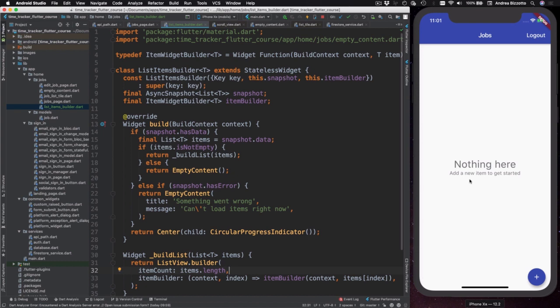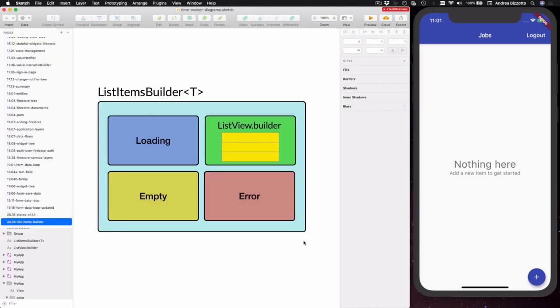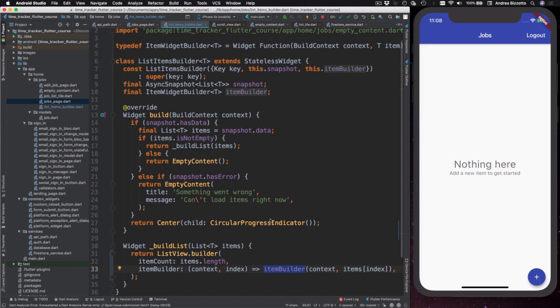And since we are building a custom list items builder ourselves, then we can delegate the creation of each item in the list to our own item builder. So with this setup, we have ListView.builder, which is very useful to show a list of items with good performance. But that is only useful when we have data to show. And that's why we have a list items builder, which can also handle the remaining UI states. Okay, so our list items builder is now complete, and we can head back to the jobs page.